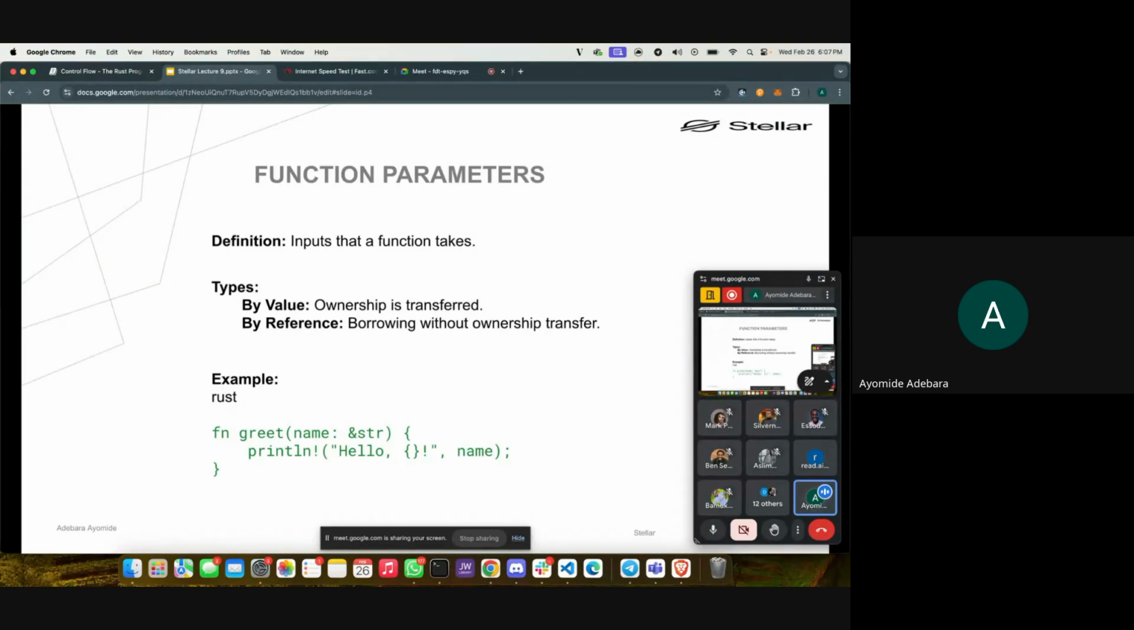Here's how it works. Whenever you pass in an input to a function, the function automatically becomes the owner of that particular value you passed into that function. So that means that if you create a string and then you pass it into a function, the function automatically takes hold of that string. And at that point, you can't use that value again. What do I mean by this?